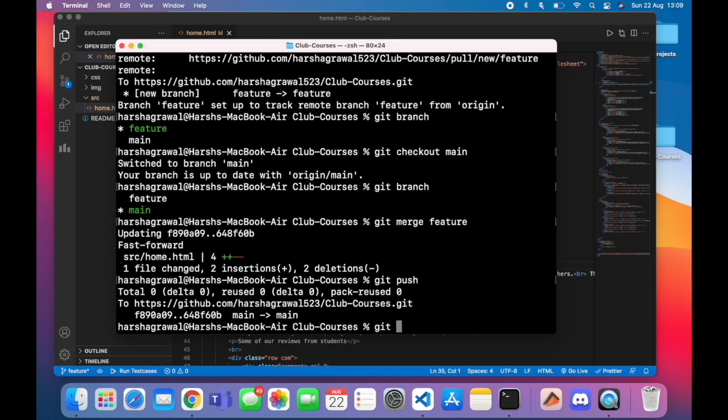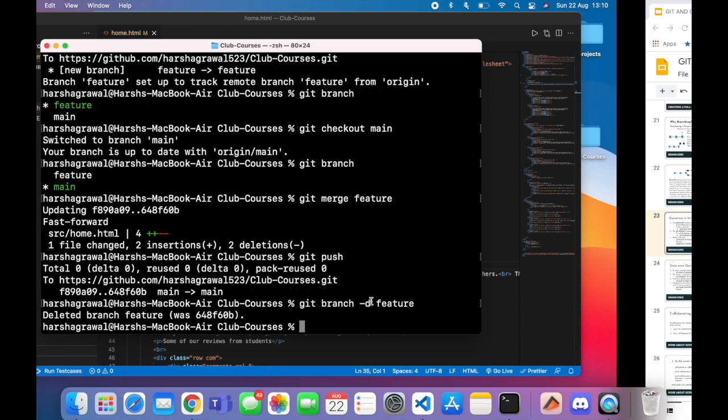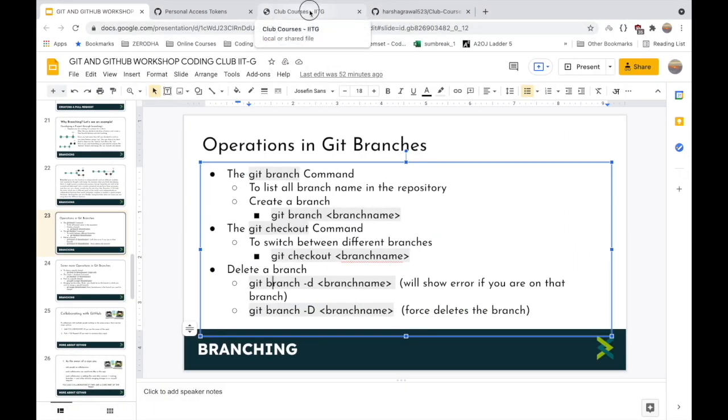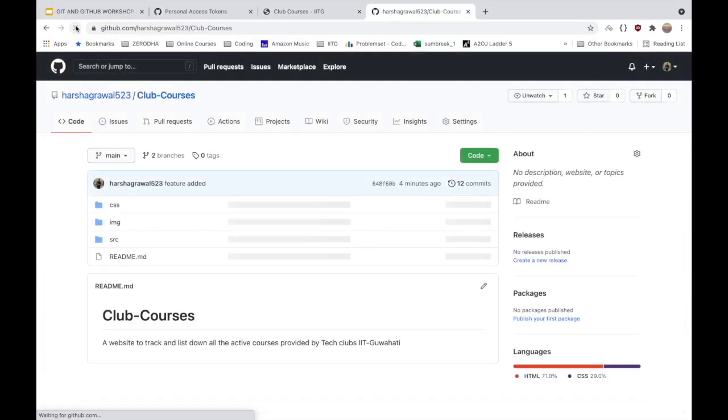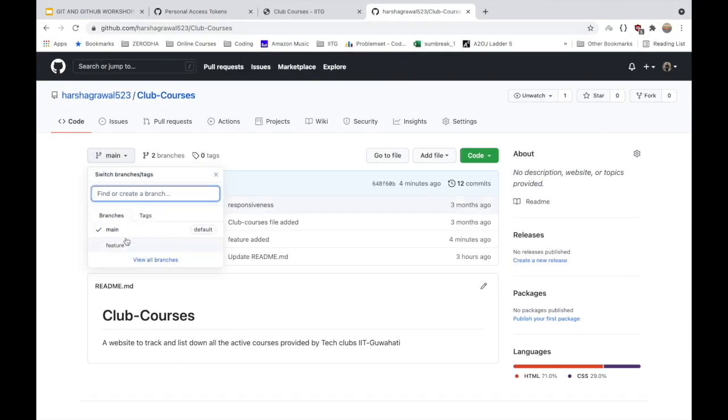Now we'll use git branch -d feature. So it has been deleted because we were not on the branch we want to delete. If I would have been on feature branch and used this command, it would have shown an error. So if I see over here, things have been deleted from there, but it has not happened on the website because we haven't used a command to delete the branch from here.